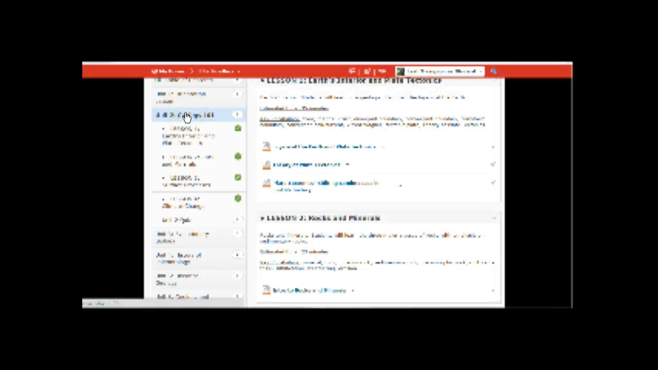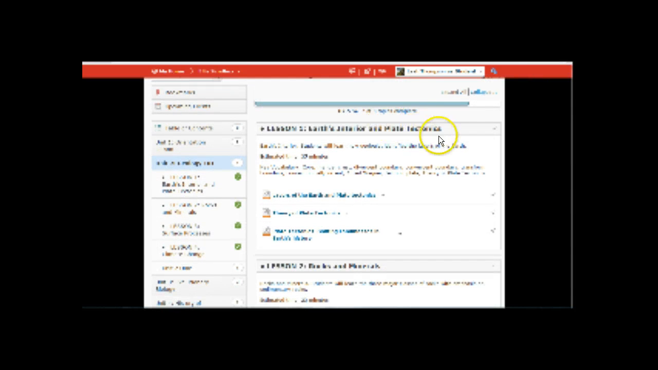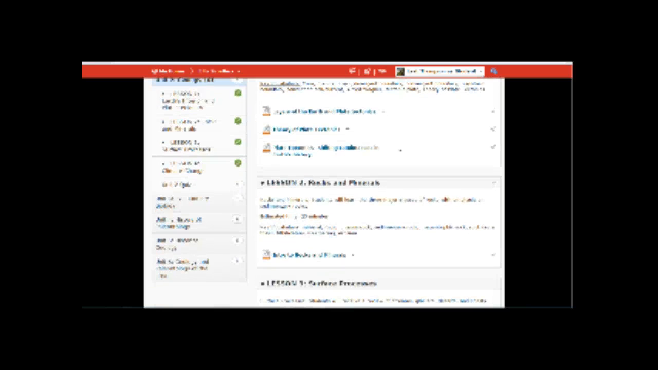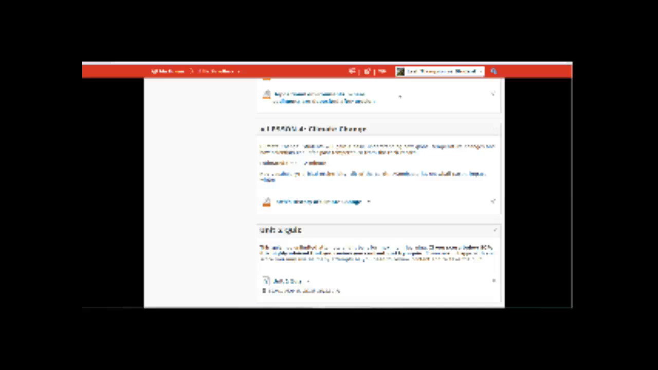Unit 2 is all about geology, and there are 4 lessons within unit 2. If I want to look at those 4 lessons, I come over here and say, okay, lesson 1 is all about plate tectonics, and I see these links out to the videos. I've got an estimated time and key vocabulary that I should be looking for within those. Lesson 2 is rocks and minerals. Lesson 3, surface processes. Lesson 4 is climate change. And then at the end of each one of these units, you have a unit quiz that you're going to be responsible for on the content in that unit.